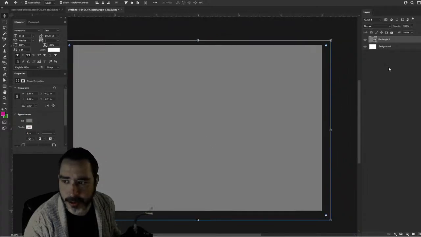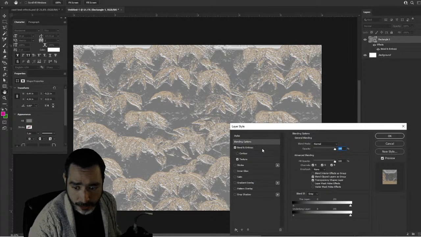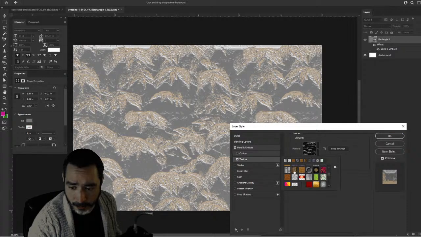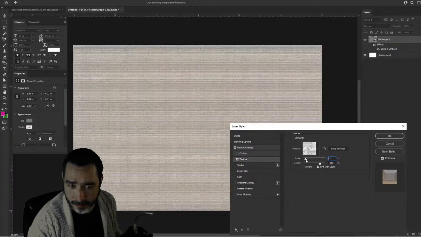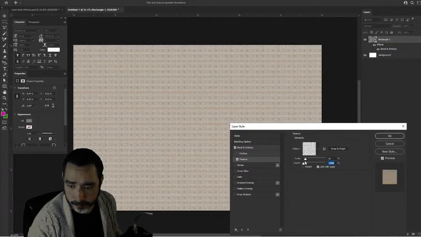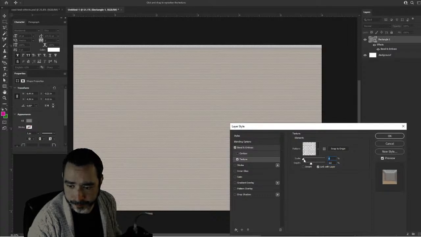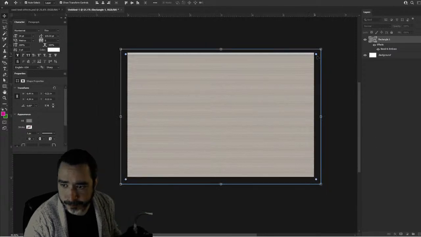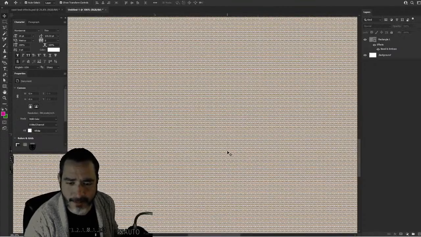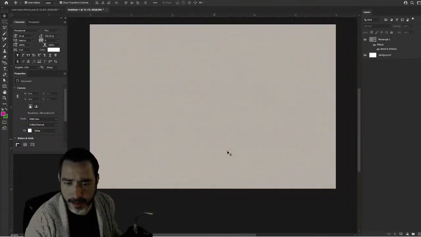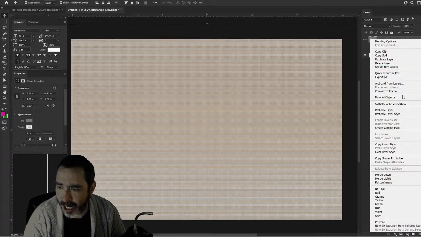I want to show you some cool stuff you can do. Just like we did with the text, I'm going to create a bevel and a texture. For the texture, I'm going to go with maybe this one here. Once I have that, I can shrink it down, control it, do what you need to do. Okay, so now I don't have a flat color. I got a little bit of texture to it now. And I'm going to just rasterize that layer now.